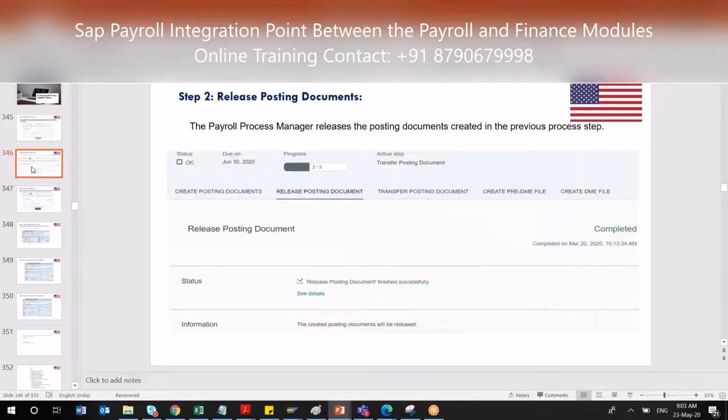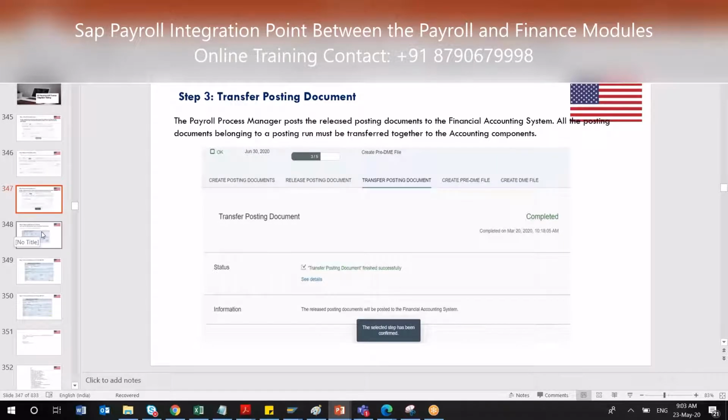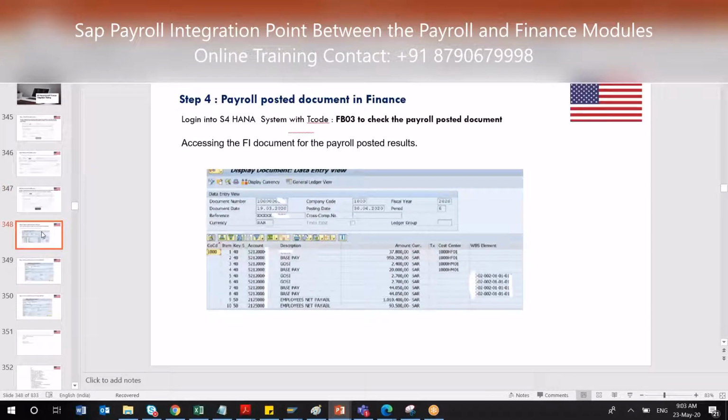Once that is done, the next step is to release the posting document. Once the release is done, then you transfer. Once the transfer is done, it goes to your finance system. In the finance system, they have a particular transaction code, which I have mentioned here for your information, but this transaction will be with your finance team. That is called FB03. In that transaction, they can see whether this document has been posted or not. They can see this kind of screen.